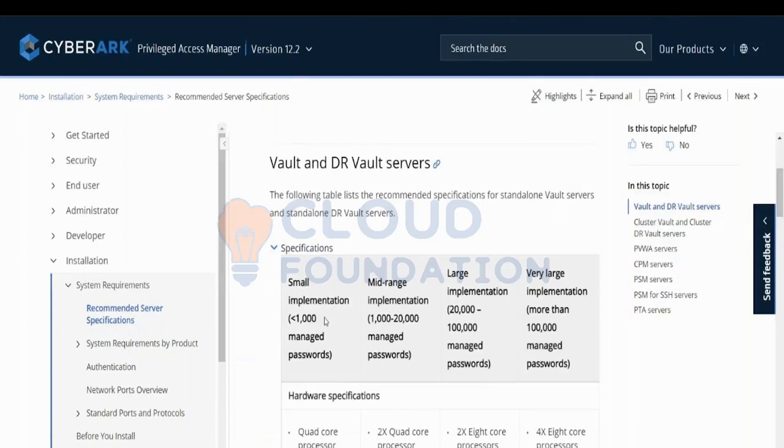Now, if you have less than 1,000 accounts being onboarded in CyberArk, that would be termed a small scale implementation. If you are onboarding 1,000 to 20,000 accounts in CyberArk, that would be termed a mid-range implementation. If you are onboarding 20,000 to 1 lakh accounts, it would be a large implementation, and anything more than 1 lakh would be a very large implementation. So accordingly, the hardware sizing would also vary.